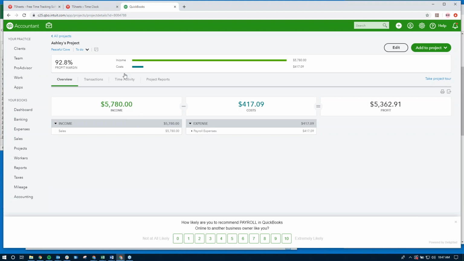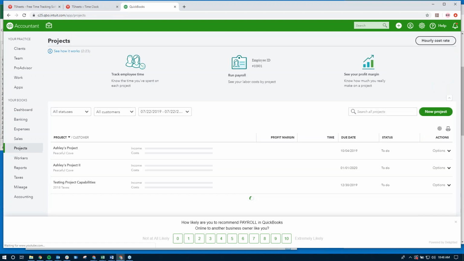But it's really great when you can track your time toward those projects in TSheets, send it over to QuickBooks, run it through payroll, and then get your project profitability margins. Really easy to see, just right here on this dashboard. It's fantastic. I absolutely love it.